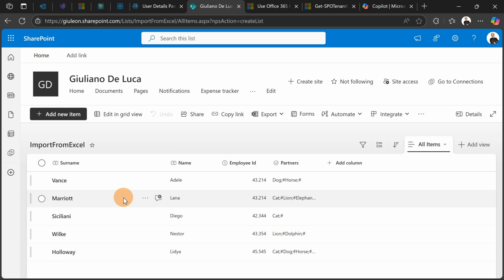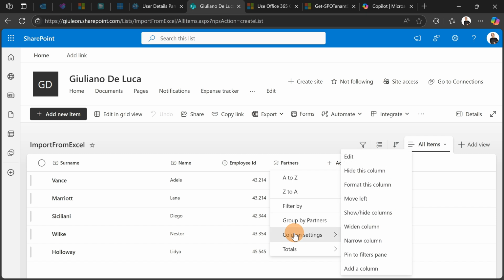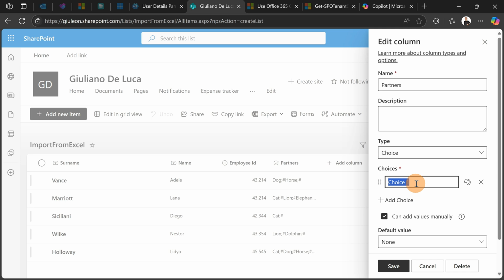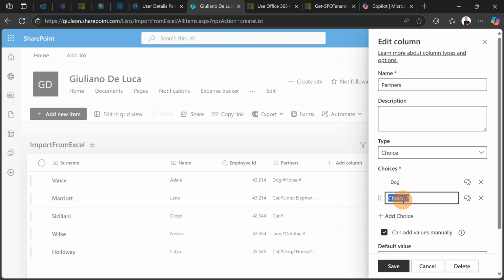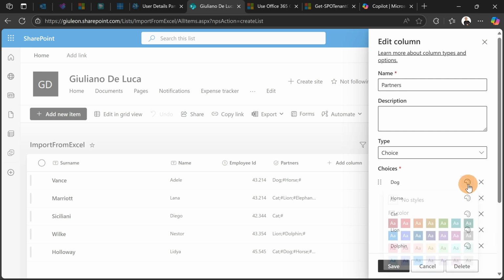So what do we have here? Surname, name, and then we have employee ID and partners. This doesn't look very good. In order to properly format this column, let's go to column settings and then edit. All right, here we are. Now we have to add the choice values. This is going to be dog, then we are going to have horse, then cat, we have lion, right? And then dolphin. All right, I think I added all the animals.